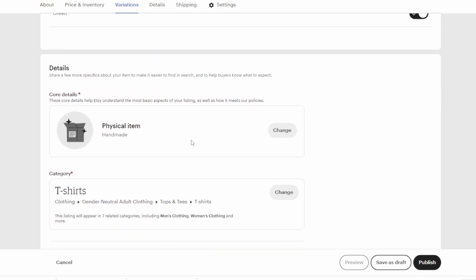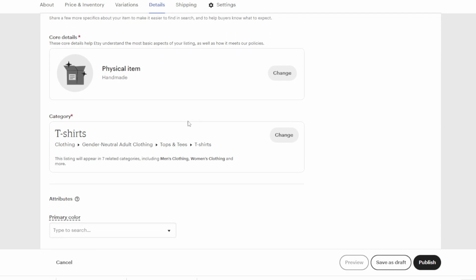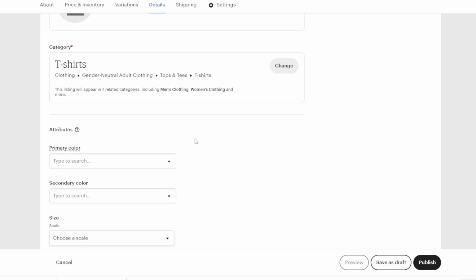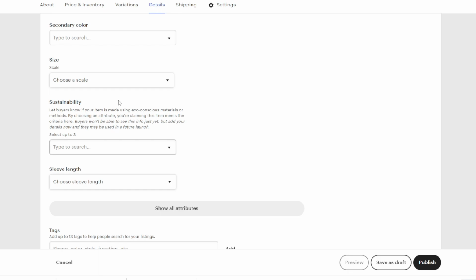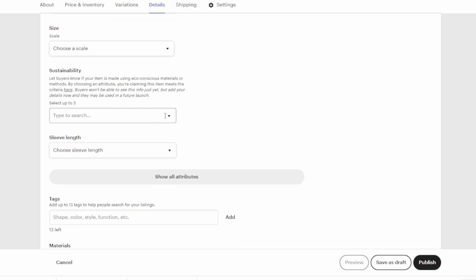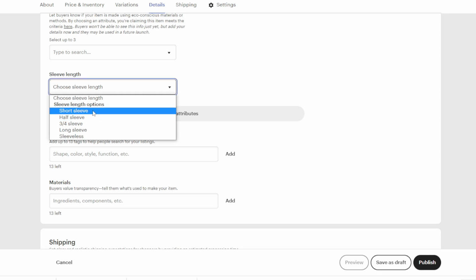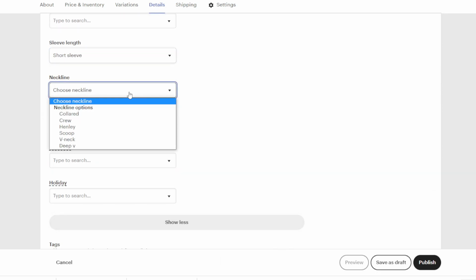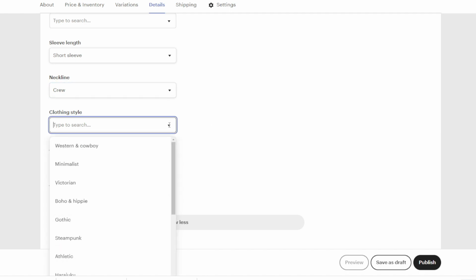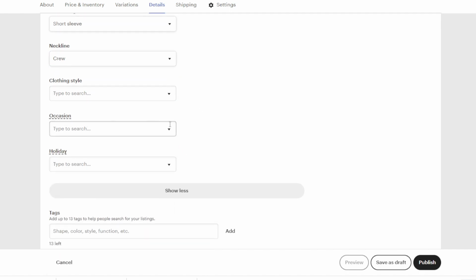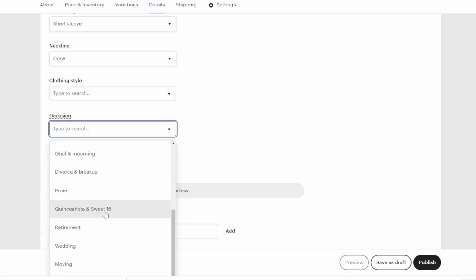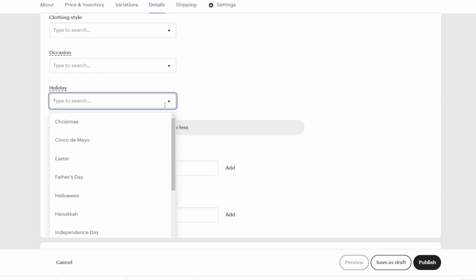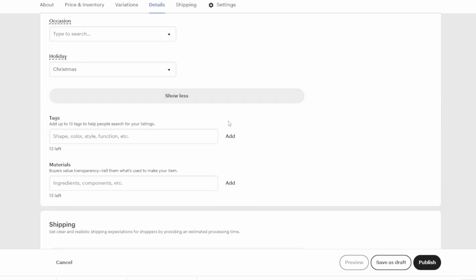Shirt color, these are all just gonna show up here. We already know we made this physical. We already chose a category earlier. Now you don't need to select a primary color or a secondary color because that's already managed in our variations. Same with size, just ignore those. Okay, sustainability, don't worry about it. Sleeve length, yes, you can select the sleeve length. Show attributes, you can choose the neckline. Style, don't worry about it. Occasion, if it's an anniversary shirt or back to school or birthday or graduation, you could choose the occasion here. Same with holiday. If you're selling a Christmas shirt, punch in, okay, this is for Christmas.